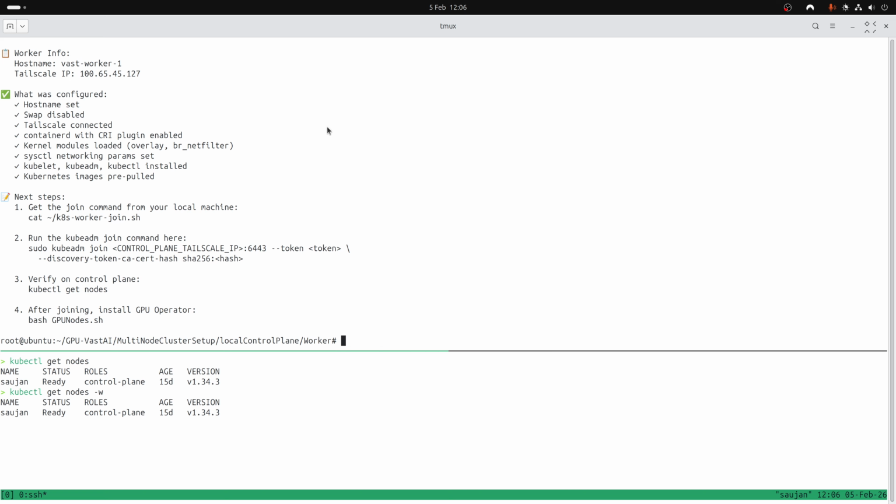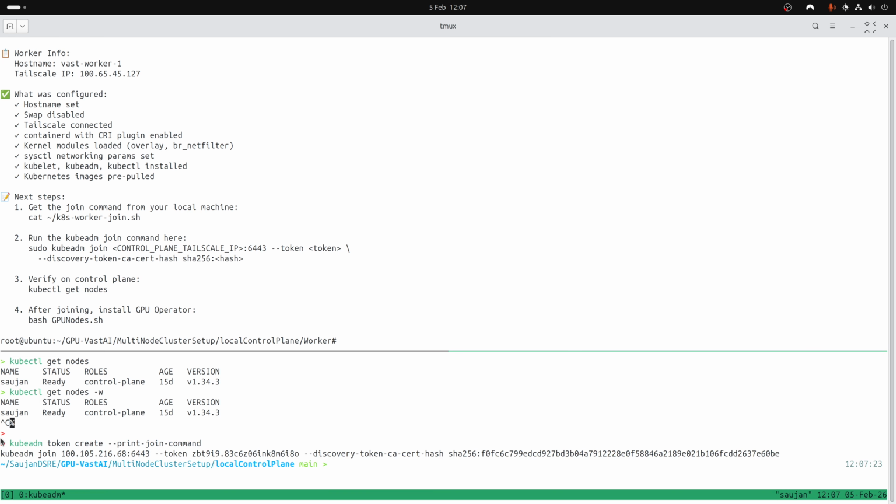To make this node join our cluster, we need to get the join command printed. If you used the script through the setup, you will get this file created here, or we can just run the kubeadm command. The command to get that token created is kubeadm token create --print-join-command. So we'll get this one. It says kubeadm join, and then use this token to connect with this machine. So let's copy that.